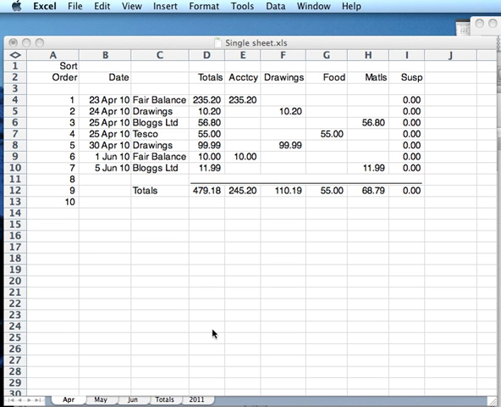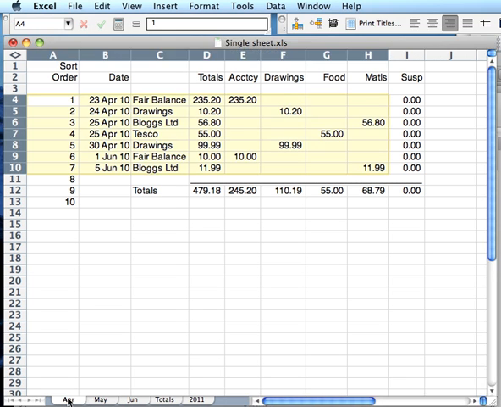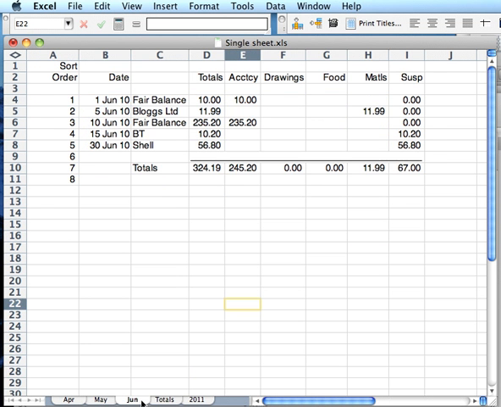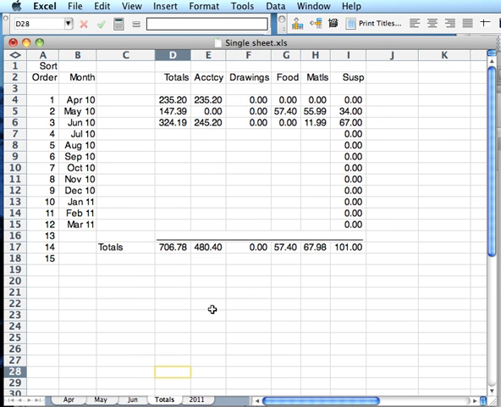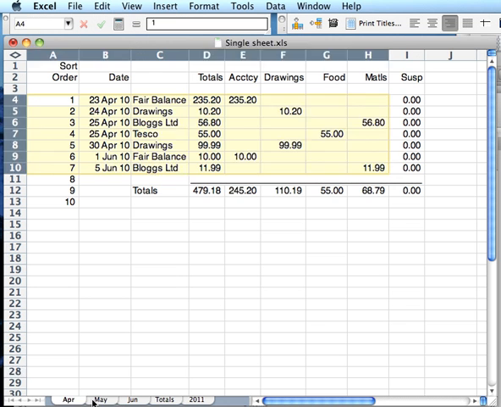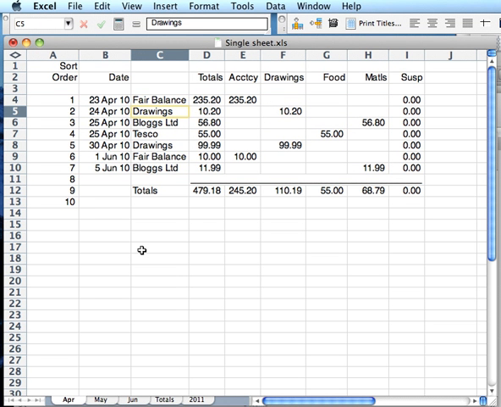This example shows why you should use one single spreadsheet for a year or more of transactions analysis. In this example, you'll see I've set up April, May and June spreadsheets with data on them, and a total sheet. This is the sort of thing I've seen many times. This is the way it's often done.